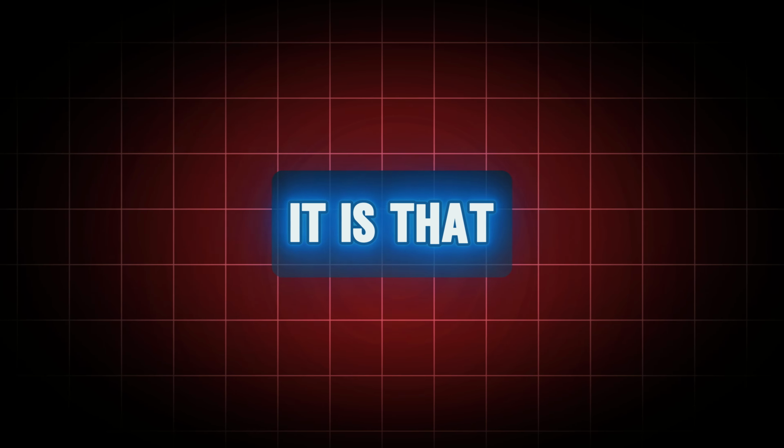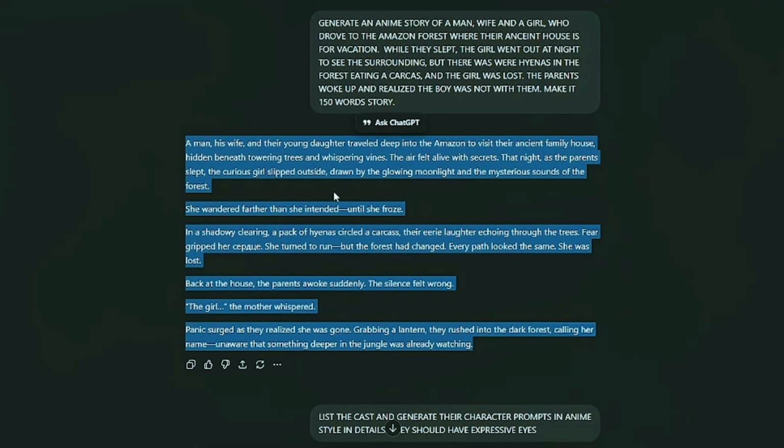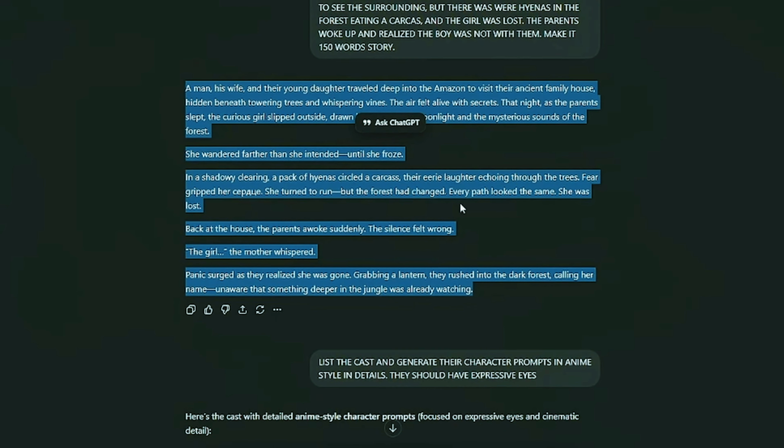This is one of the most outstanding models that they have released recently, and the good thing about it is that it can generate up to about a 16-second video. So to start with, the first thing I did was to give ChatGPT a prompt to write a short story for me. The story is simply about a couple and a daughter who went to spend their vacation in the Amazon forest, and while there, the daughter got missing. So ChatGPT went ahead to generate the short story, which is about 150 words.